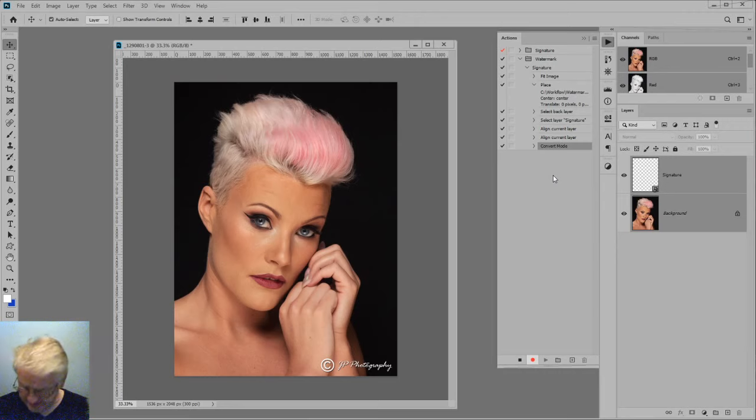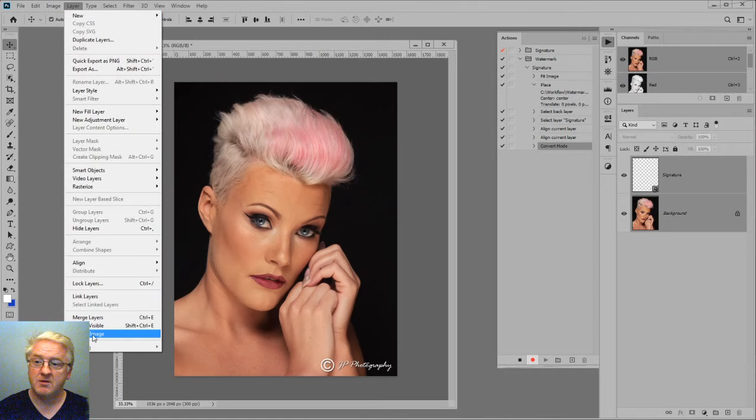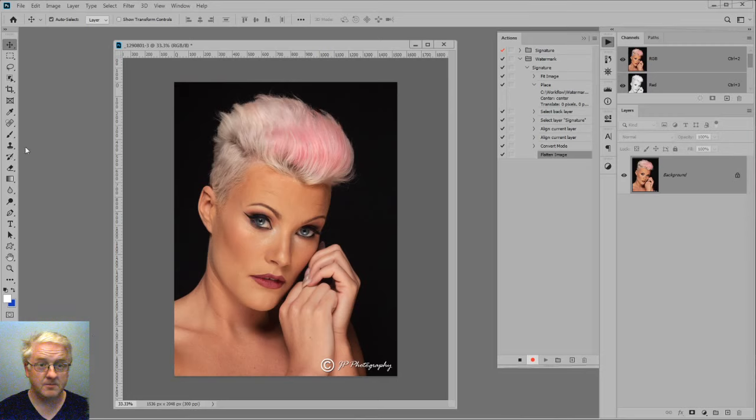So that's that. And then, all you do is layer, flatten image, and then here's the part where you can have it save it out. Okay, file, save as.